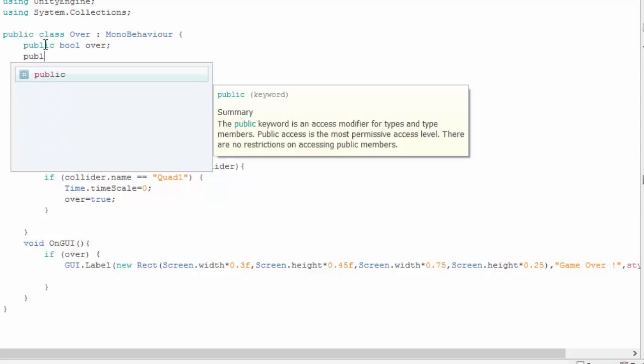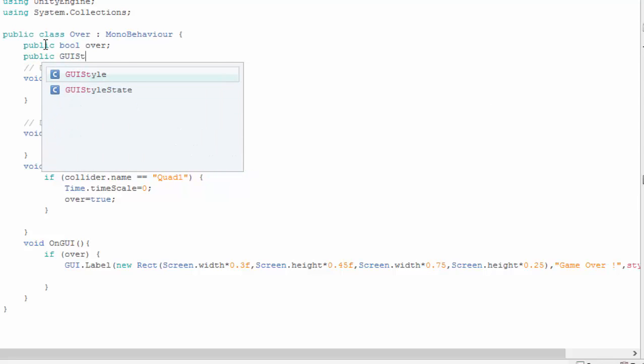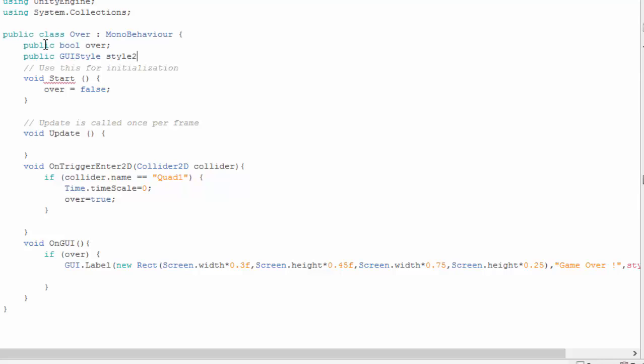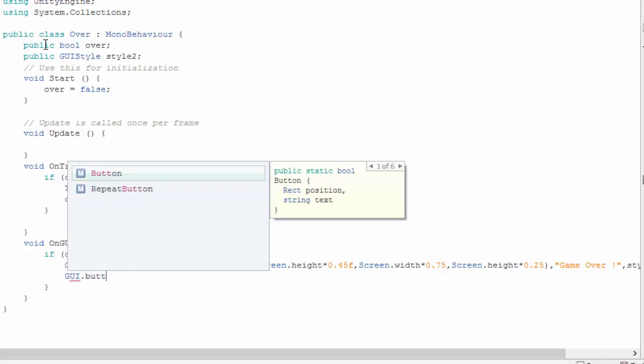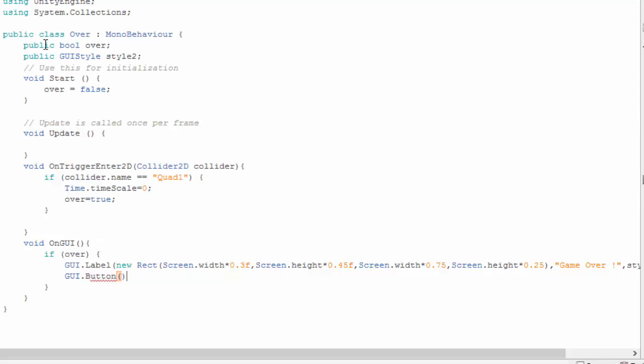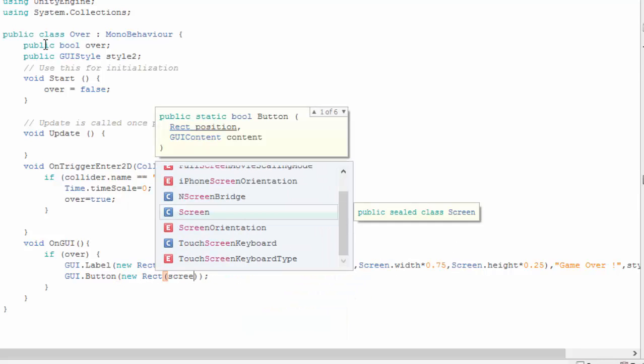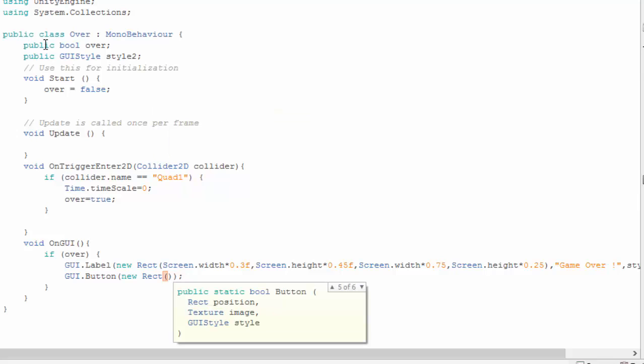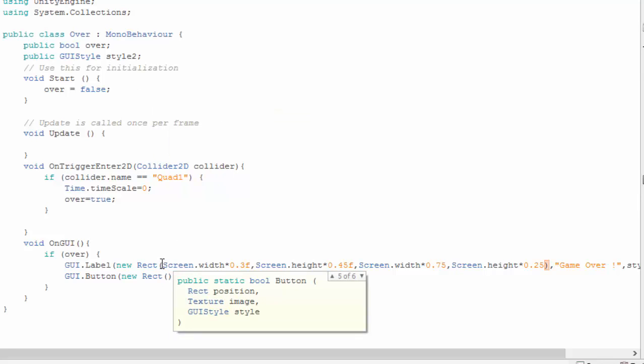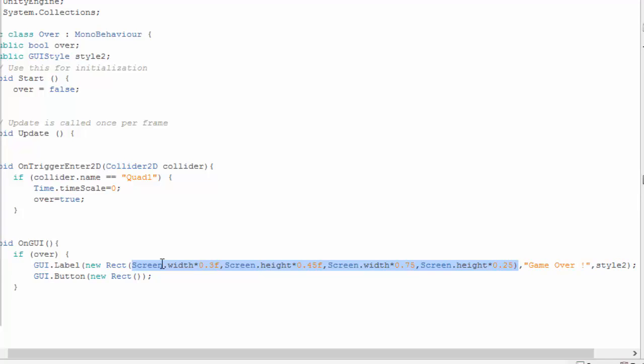There we go. Public GUIStyle style 2. Right. Now we need to design another button for restarting. So GUI dot button. This is also a new rectangle. And paste this from here. Let's copy and paste.